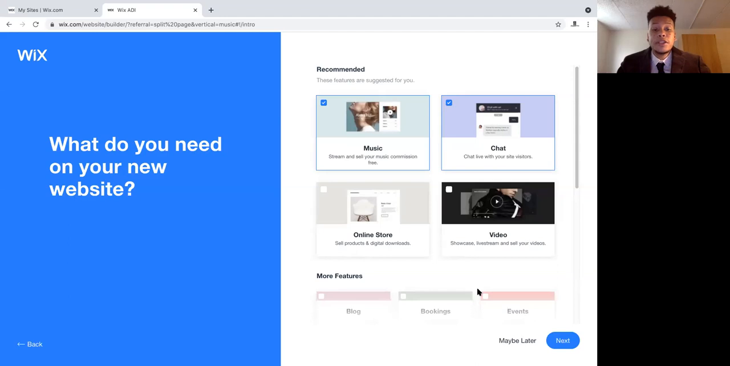Now it asks, what do you need on your new website? Here are some recommended features. It says these features are suggested for you. So I can choose music, and it gives you a description for each of the recommended features. It says stream and sell your music commission free. I don't think I need that. I want to sell instrumentals. It's not necessarily going to be music streaming. I'm going to be selling instrumentals to other people for them to see and purchase. So that aligns most with the online store recommended feature.